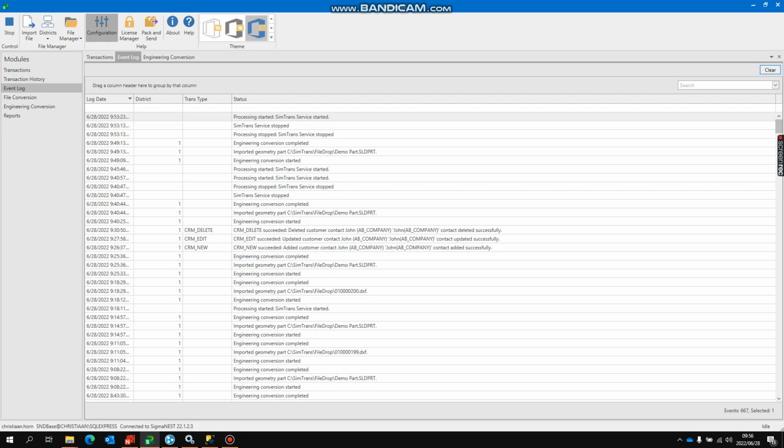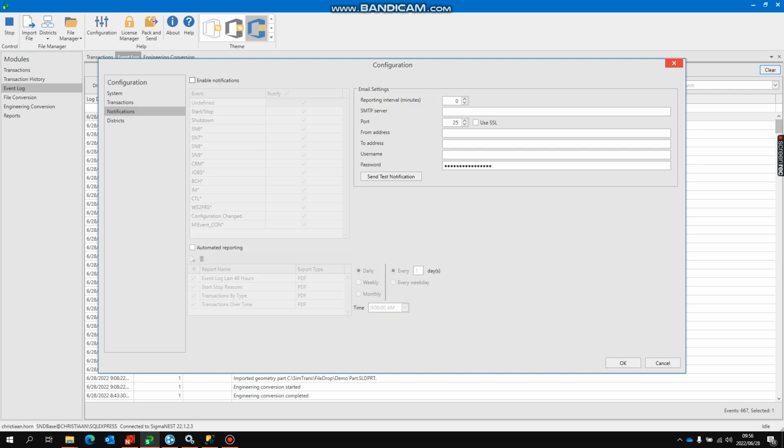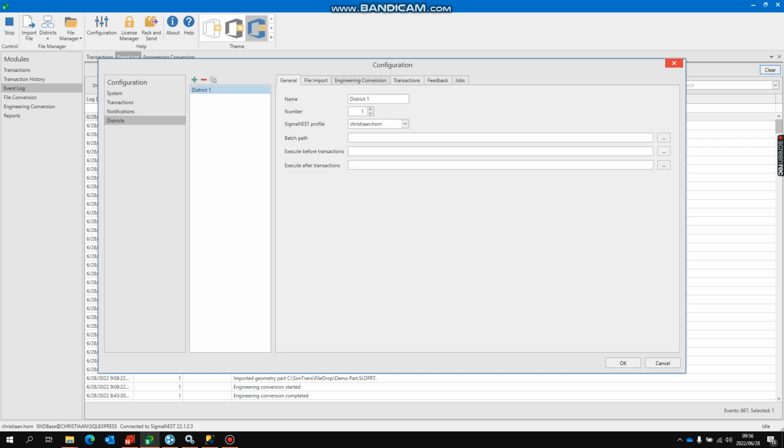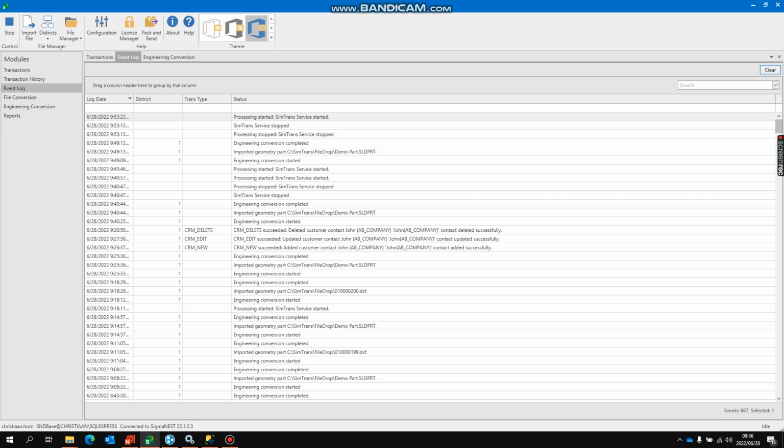Then you can set up certain types of configurations, like the types of transactions you want to use, as well as notifications towards any reports or error handling that you would like to get notified about. Then within the district, you can set up, for example, one of the conversions we're going to do now, called engineering conversion, where I can tell SimTrans which file to monitor and where to place the converted file for me. Without further ado, let's do the first transaction.